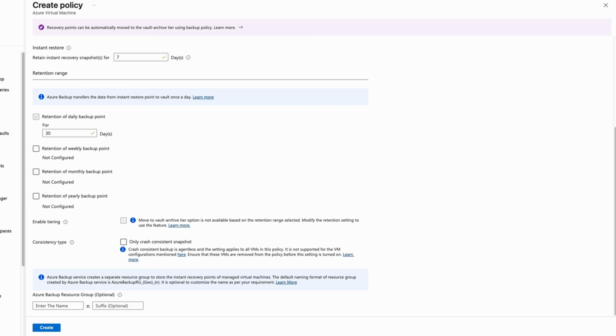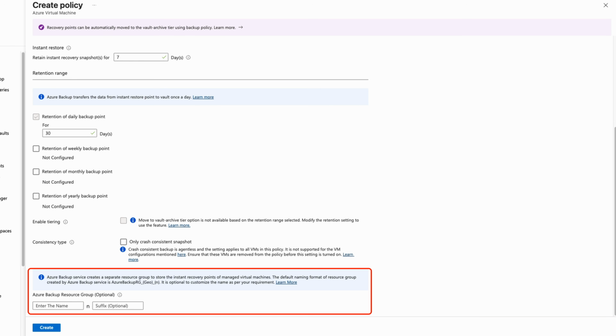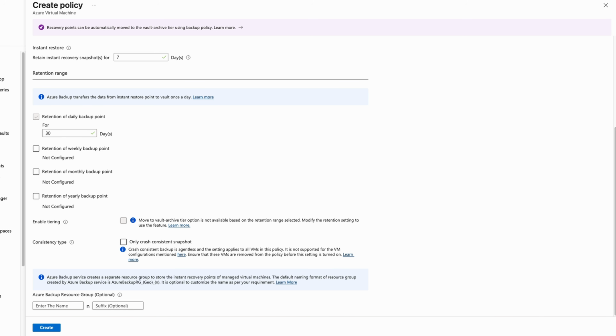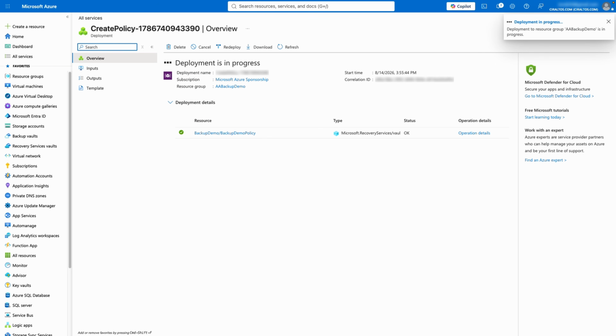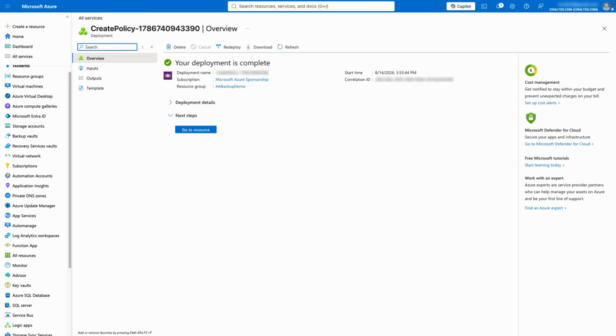The snapshots are stored in a separate resource group that's created automatically by the backup service. The default naming format is Azure Backup RBAC followed by the region and a unique number. If needed, we can customize the name. Let's leave that blank and select Create. And that creates the protection policy.